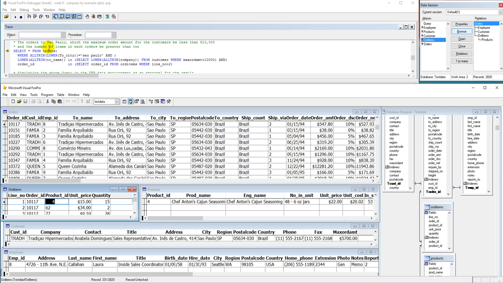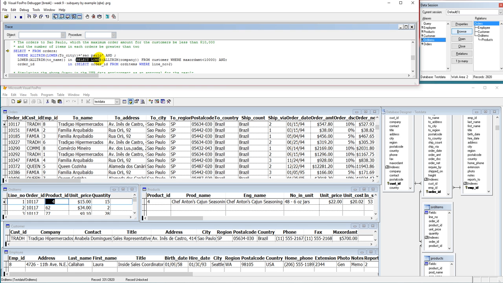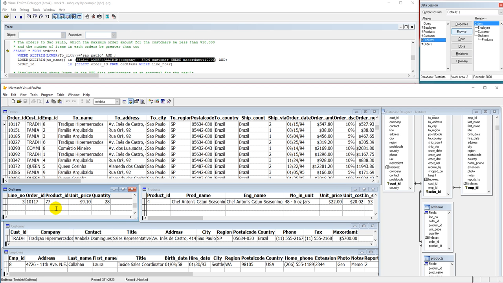Select star from orders, meaning all fields from table orders, where all trim lower to city equal to Sao Paulo and lower to name in next query: select lower company from customer where max order less than 10,000 and lower ID, order ID in another select. So select order ID from order item where line number greater than 2. So all records from order IDs which line number greater than 2 will be selected with this query.